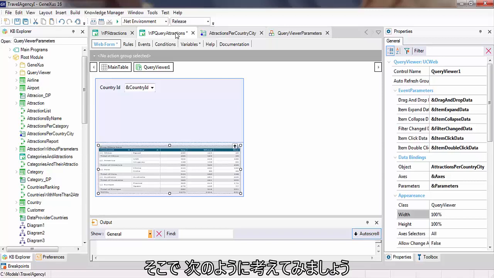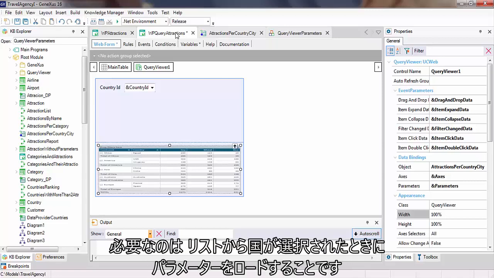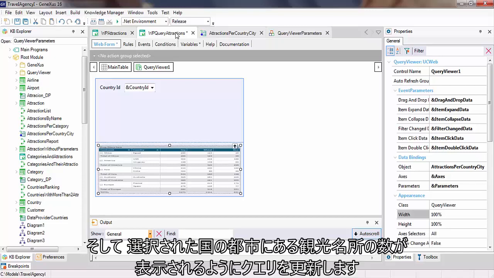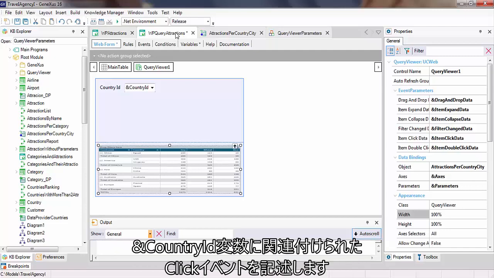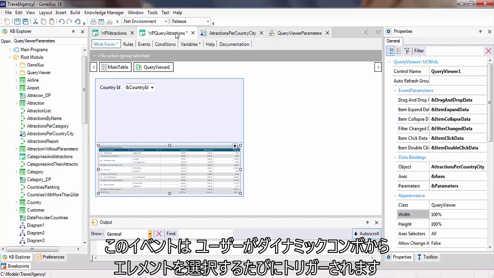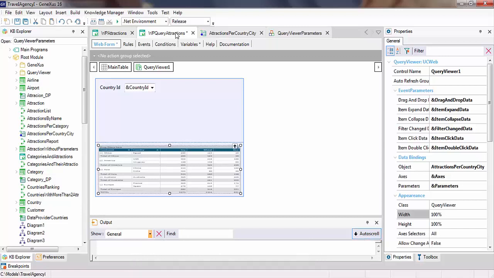So let's consider the following. What we want is for the parameter to be loaded when a country is selected from the list, thus updating the query to show the number of attractions in the cities of the country selected. To achieve this, we'll code the click event associated with the country ID variable. This event will be triggered every time that the user selects an element from the dynamic combo.